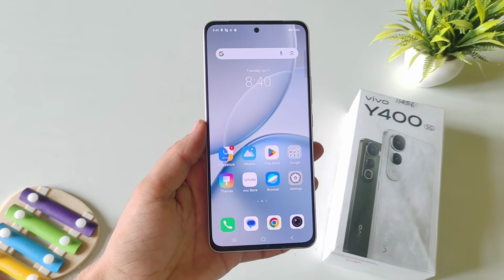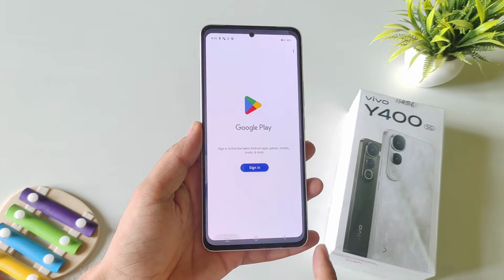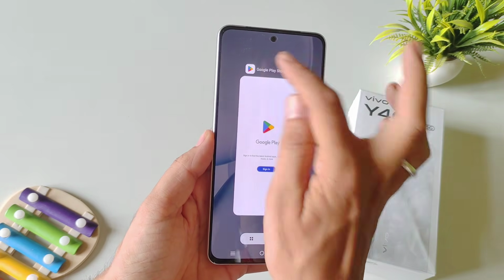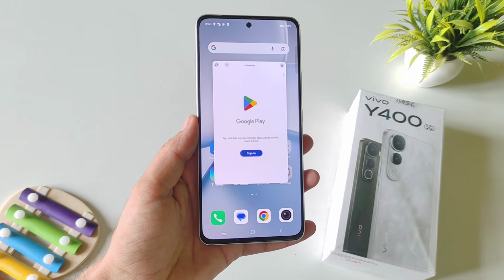You can open any application in a floating window. To do that, open that application, put it in the recent tab and then click on that app's icon. Select small window, then it will open that application in a floating window.